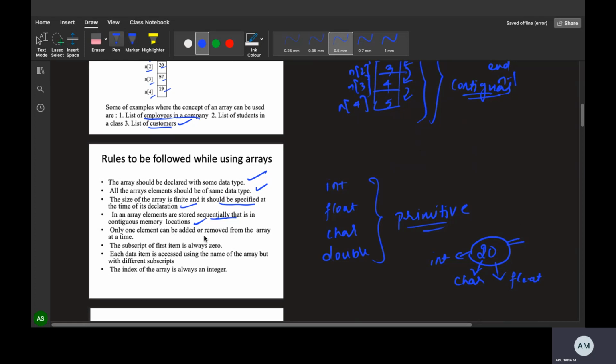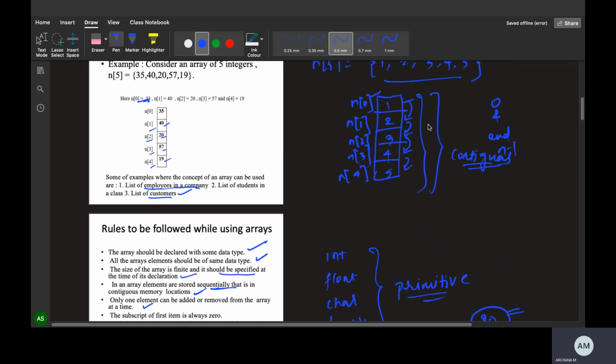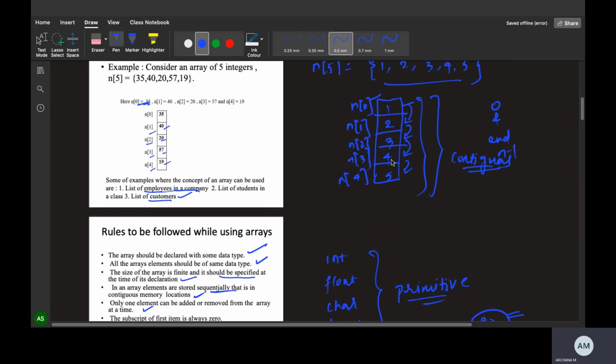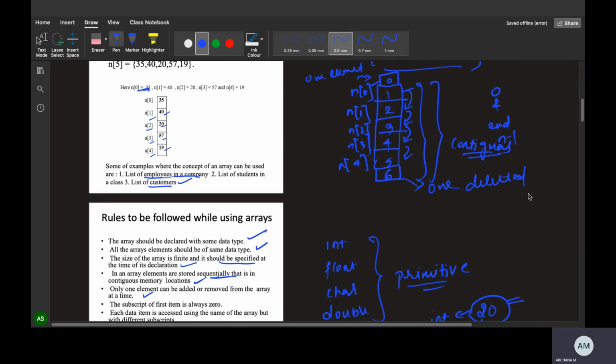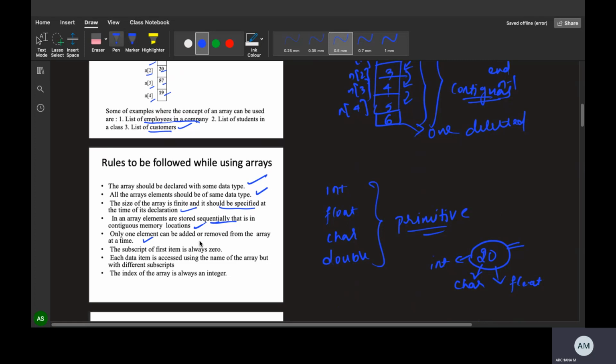Only one element can be added or removed from an array at a time. For example, you have an array like this: 1, 2, 3, 4, 5. You need to add a new element. You can add at the end, for example 6, or you can add at the beginning, 0. You can add only one element at a time. Only one element can be added and only one element can be deleted at a time.